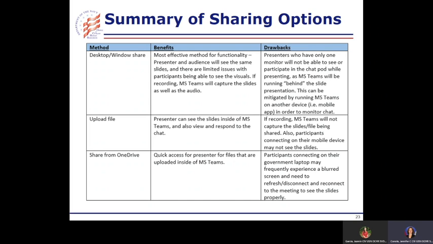Additionally, if you plan to record your session, this is the best way to ensure the recording captures your slides. The drawback to this method is for presenters who have only one monitor, because you will be showing your slideshow in presenter mode. It will fill your screen and you will not be able to see Microsoft Teams, which means you will not be able to see participants raising their hands or submitting questions or comments in the chat pod. You can mitigate this issue as a presenter by having a producer keep an eye on MS Teams for you, or you can run MS Teams on a second device, such as a mobile device, so you can keep an eye on the audience there.